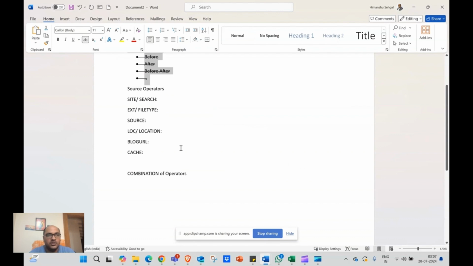Now let's go for the source operators. Again, you might say, Himanshu, every operator you discuss, you say it is an important operator. But yes, indeed they are, because Google has multiple other operators. There was one operator by the name wildcard, which I did not discuss because I hardly use it.